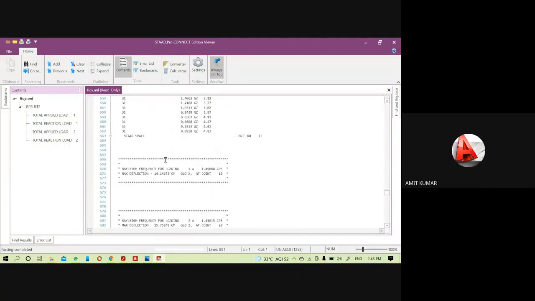Yeah. So here you will get the Rayleigh frequency for the loading. For the load case one, you are seeing it is 1.49668 cps, that is cycles per second. Okay, and due to this load, the structure is moving in the direction x, and due to this the maximum displacement along the x-axis is 14.14673 centimeter at joint number 10.